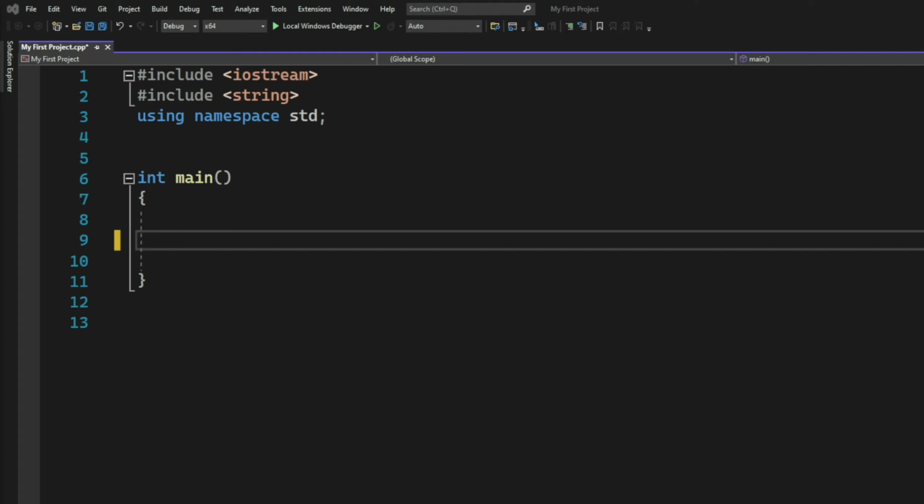To create an if statement, all you need to do is type if, then type the two parentheses, and then type the two curly brackets in the end.